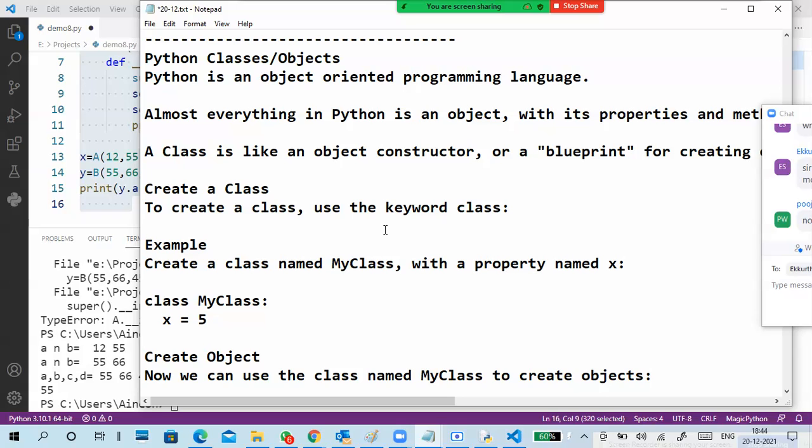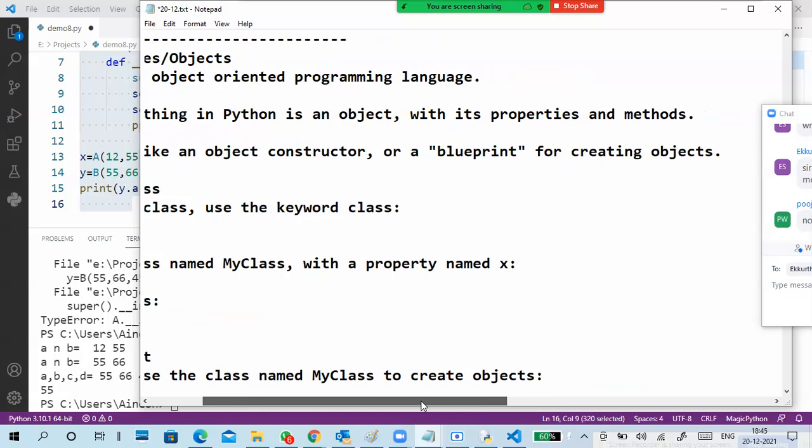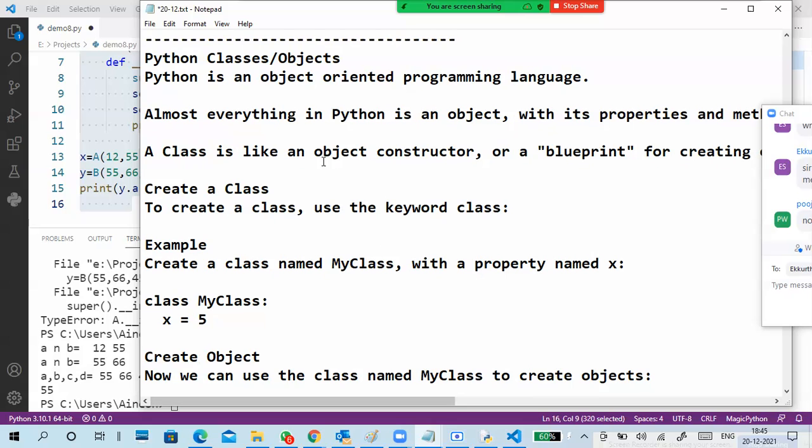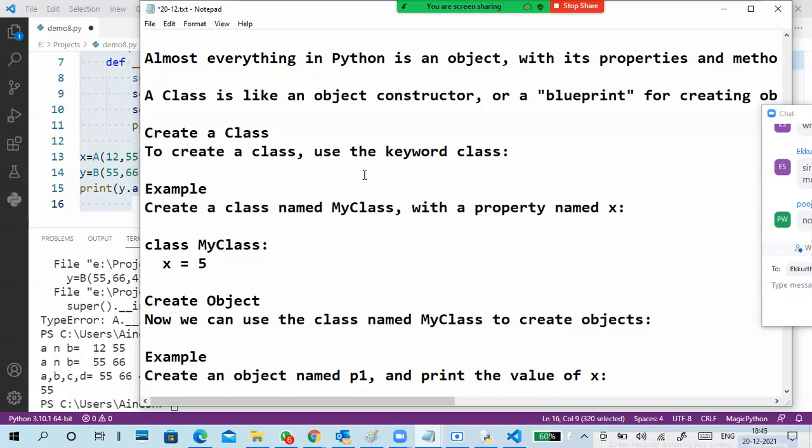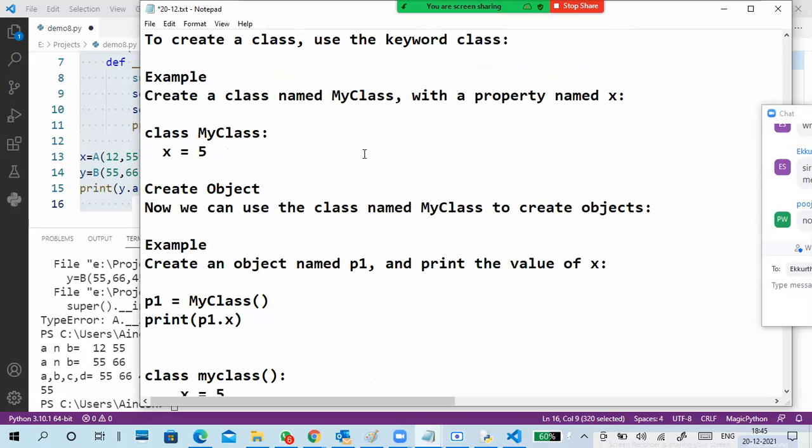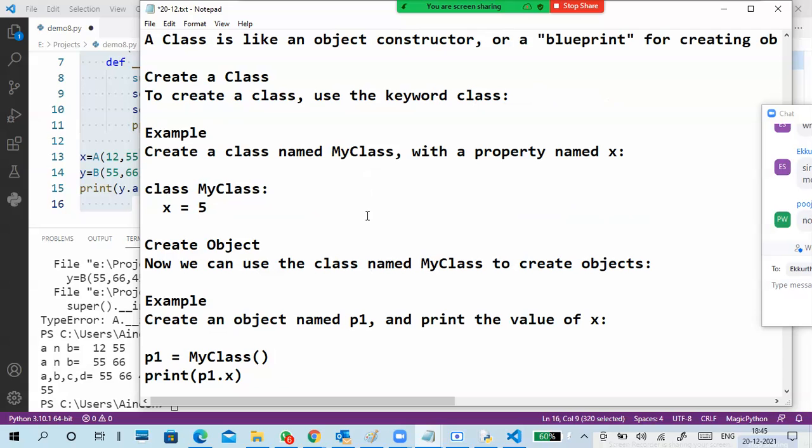And what are classes and objects? A class is like a collection of objects, or simply a blueprint for creating objects. A class is like an object constructor. A class is simply like a bag, and the bag contains so many parameters. It can be used in any places. An object defines a behavior of the class.